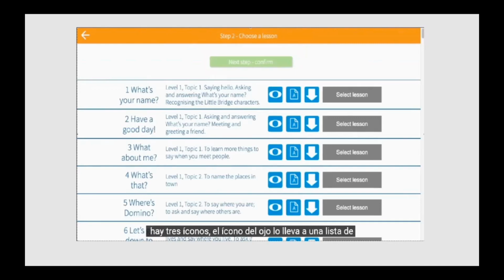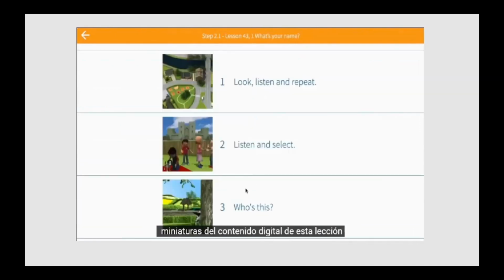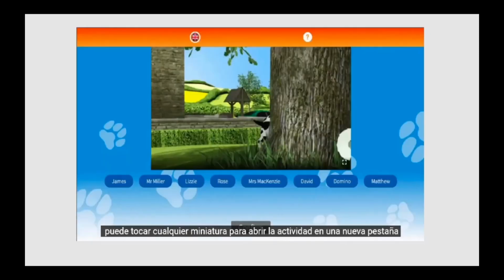There are 3 icons. The eye icon takes you to a list of thumbnails for the digital content within this lesson. You can tap on any thumbnail to open the activity in a new tab. This is perfect for when you want to demonstrate an activity to a class, or if you just want to see what content is part of this lesson.